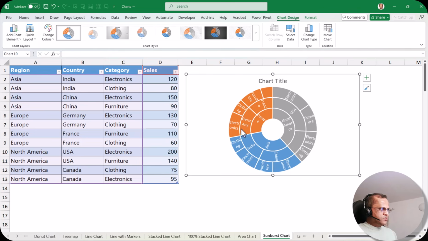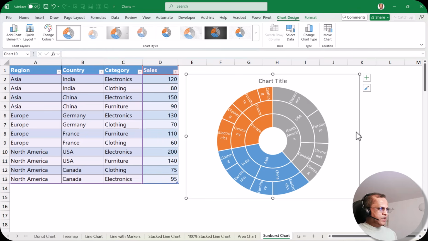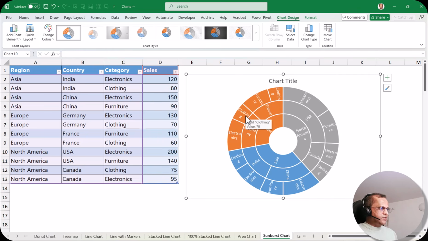You can see that the inner ring is the region, the first level of hierarchy. Then outside we have the country ring, and the outermost ring is the category. Within Europe I am having France and Germany. Within North America I am having the US and Canada. Here Canada is not written, but if I make it bigger, then I will be able to see Canada. Then within Germany I can see the contribution of the clothing category or electronics category. In France we have the furniture category, and again the clothing category. When I put my pointer, I can see the values properly.